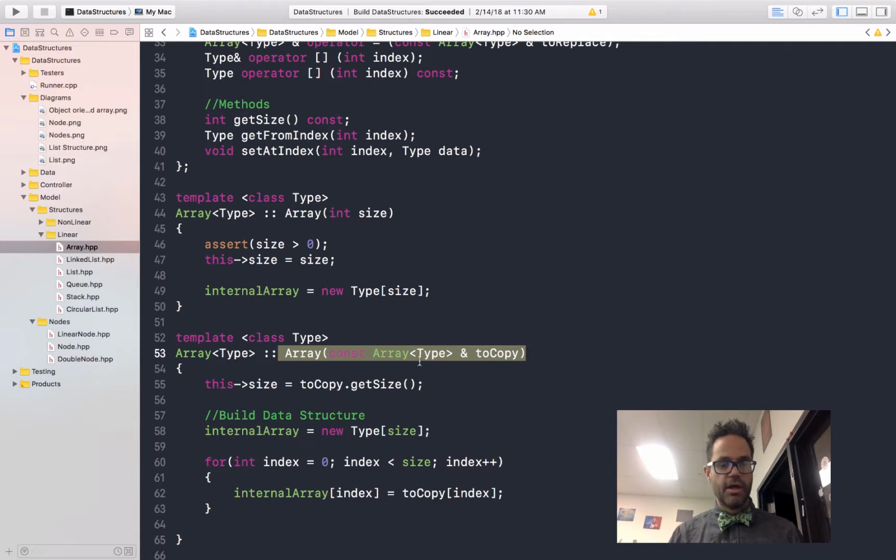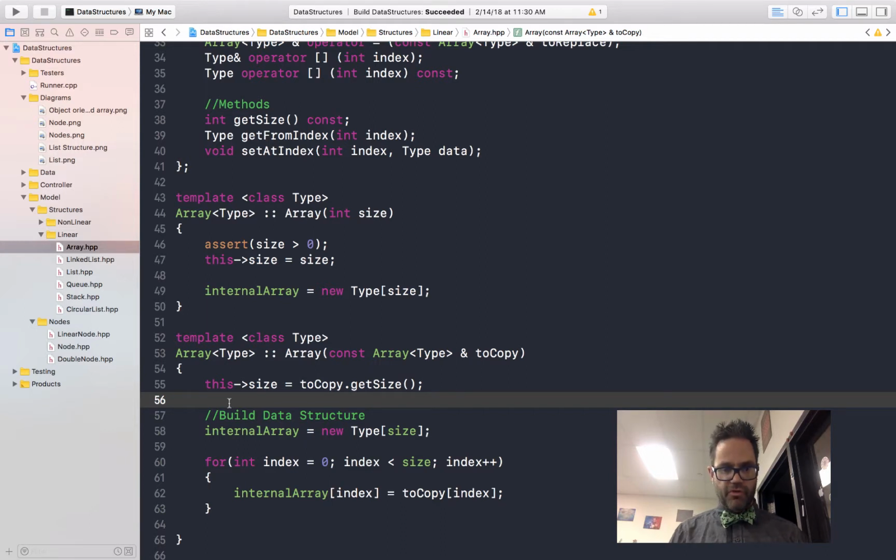Okay, no big deal. The first thing I do when I make a copy constructor is assign the size of this parameter to be the copy's get size. Because I've already created this other array, I already know that this assert statement has already been passed, so there's no reason to reassert it right here because it's already implicitly asserted with that structure. Then I have to actually build the data structure itself. So my first thing is, of course, the same line right here: internal array is a new of type, passing it size. So I allocate enough memory for it to happen.